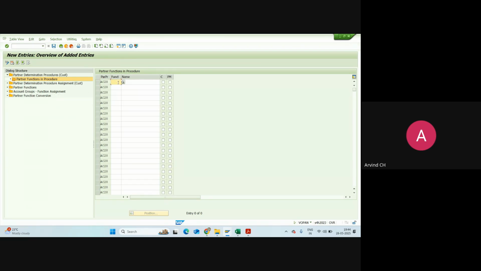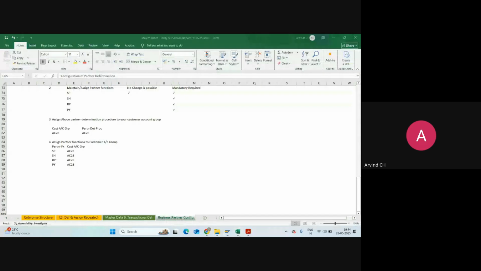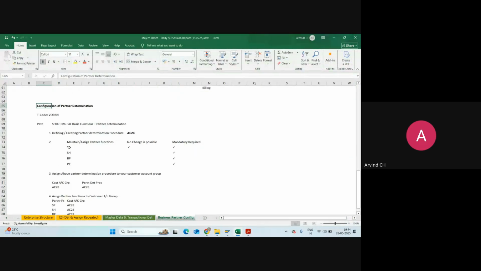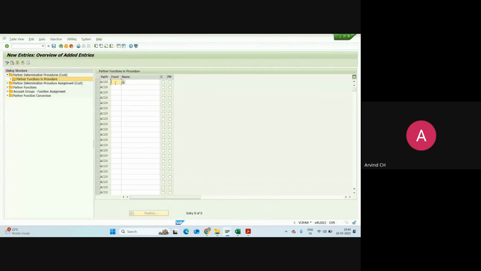So here you have to maintain functions. Then no change possible. Partner mandatory. Right? This one. Partner functions. No change possible. Mandatory. Partner mandatory. Functions are sold to party, ship to party, bill to party, and payer. Whenever you are getting this drop down, select somewhere so that it will be gone.